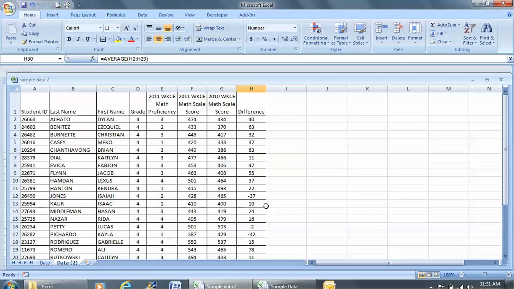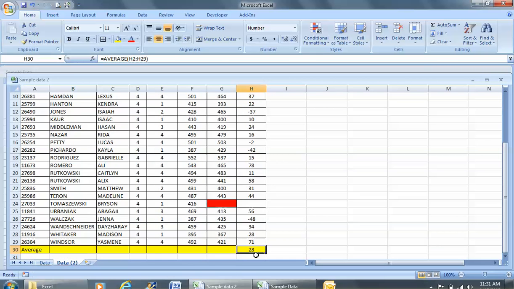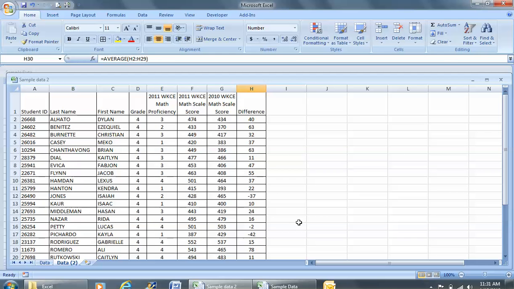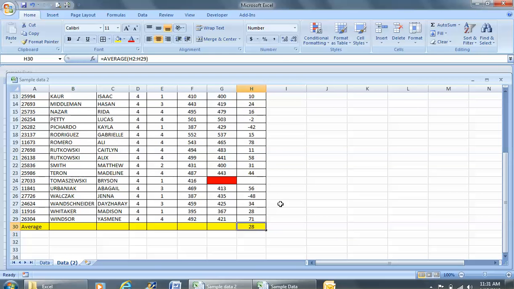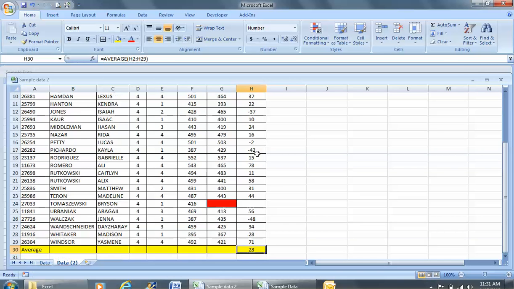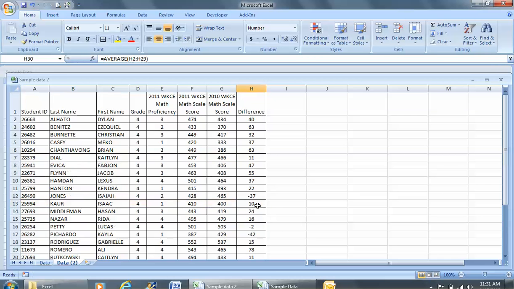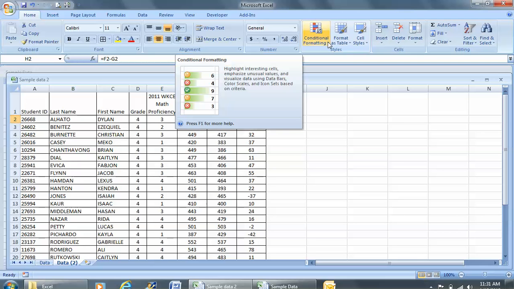Now, we could get a little bit fancier than that. So, yes, the average student grew 28 points, but how does that compare? I've got this big long list of numbers, and I want to find a nice, easy way to identify whether or not this first student, Dylan, grew more than the average amount of growth in the class. So we're going to do something that will probably be the most complicated part of all of the day. We're going to do something called conditional formatting.